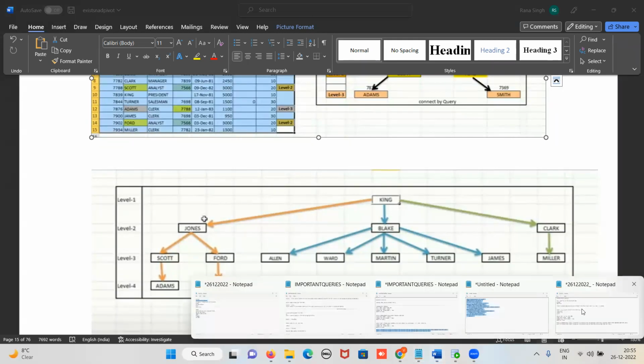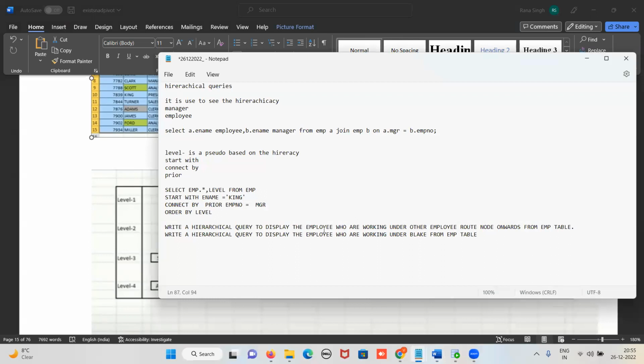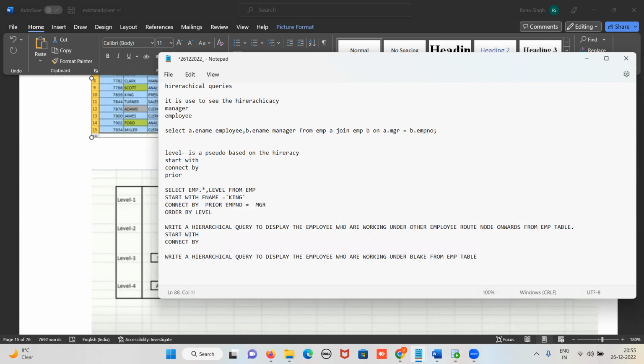So what is the query? Write a hierarchical query to display the employees who are working under other employees, root node onwards, from the employee table. How will we write this query? What keywords will we use, guys? START WITH, CONNECT BY PRIOR. What is the hierarchy condition? Employee number equals to what? MGR. Yes or no, guys? Yes, sir. START WITH, I can take ename equals to what? Root node, King. Yes or no, guys?